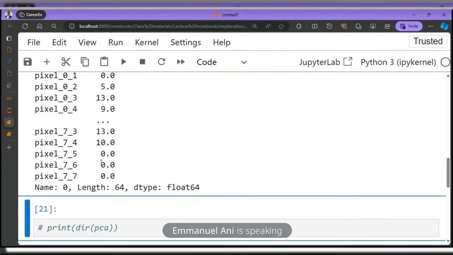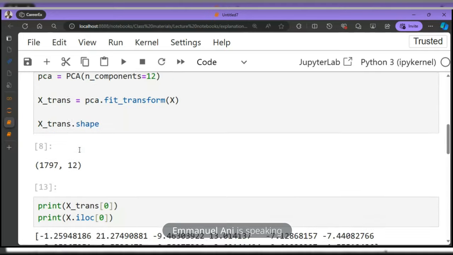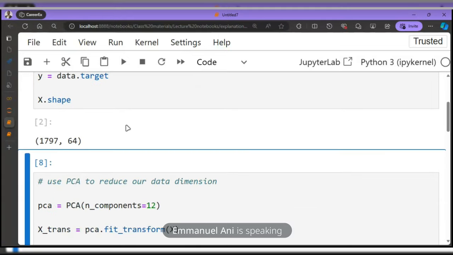But the most important thing here is to understand that our data has been transformed from 64-dimensional space to 12, and we can now use it to train our algorithm or any algorithm that you want to use. So this is PCA. You can use it. I'm very sure it's going to be important in this particular project. You can try it out in reducing your dimension.